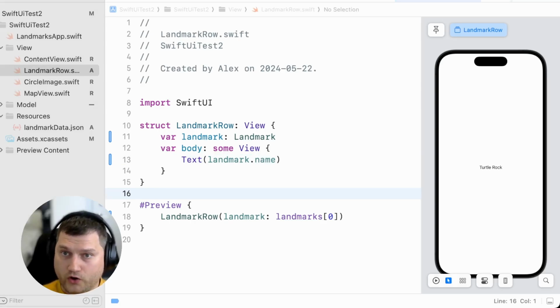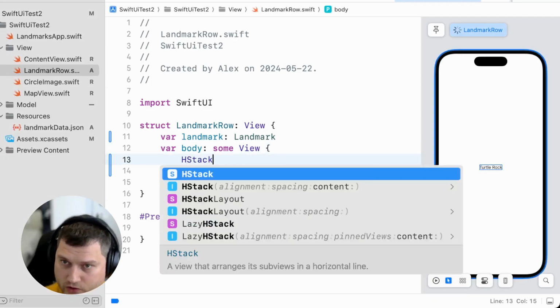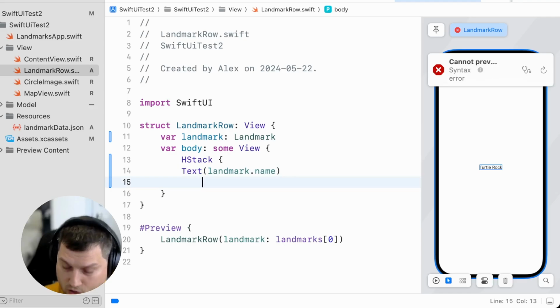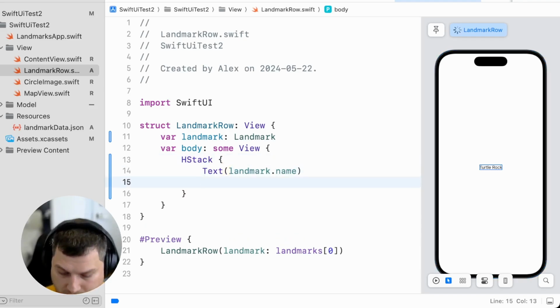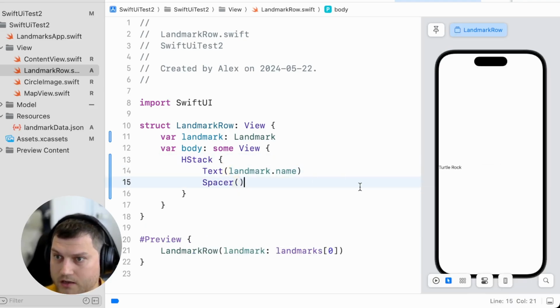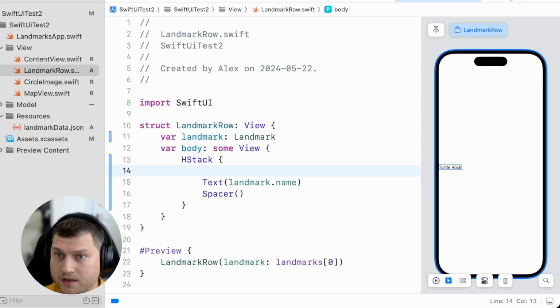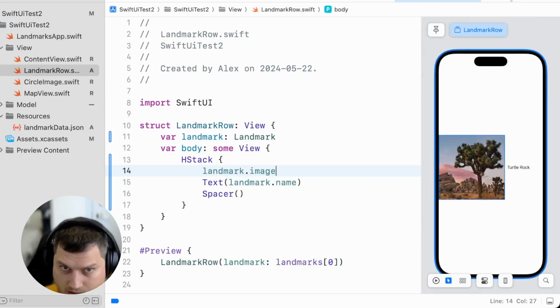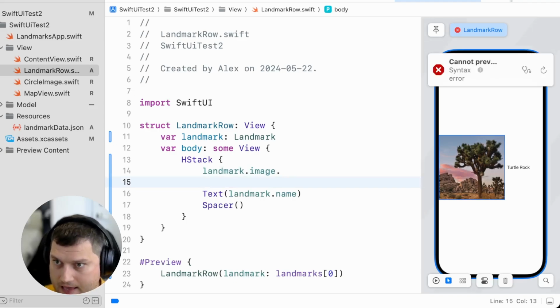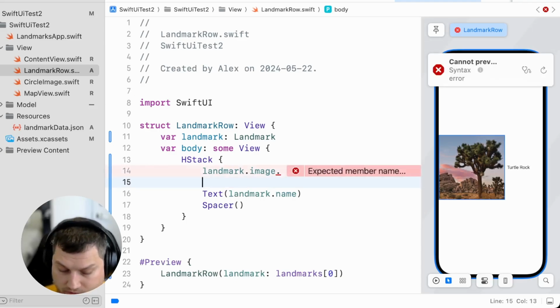Okay, let's move on. So we've got this, we've got that, and now let's wrap this into an HStack, which is a short name for horizontal stack. And move on. All right, so the first part of the stack, and let's put the spacer here straight away so it's aligned. And on the left, there's going to be an image, and the image is the part of the landmark object image, and we got this.